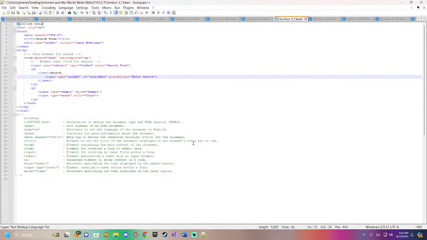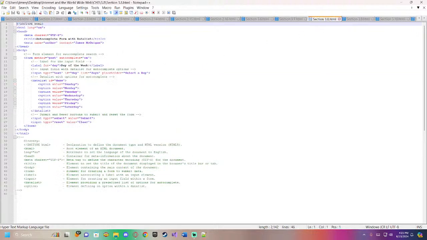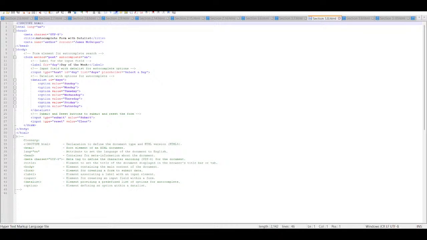So I have input for search, submit, and clear. So if anything was on the page that we would want to be searching for, like say that there was a name on the page, we would be able to search the name, and then we would be able to find where that name is on the form itself. All right. So moving on to 3.8. Screens. There we go. 3.8. We have an autocomplete form with data lists.